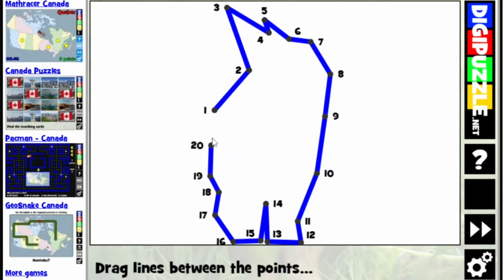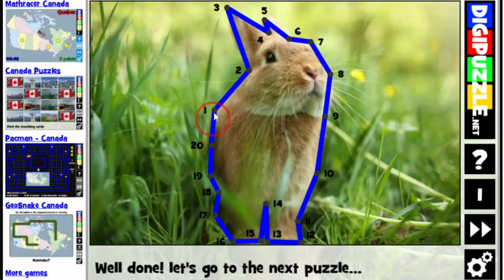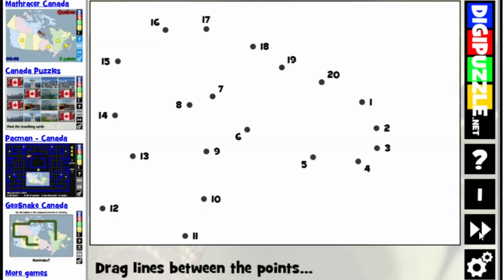And in a dot to dot, you finish it. So 1 doesn't come after 20, but you go to 1 anyways to finish the picture. Hope! And it's a rabbit. If you want the next puzzle, you click here for the next puzzle. And now there's a new animal for you to discover.